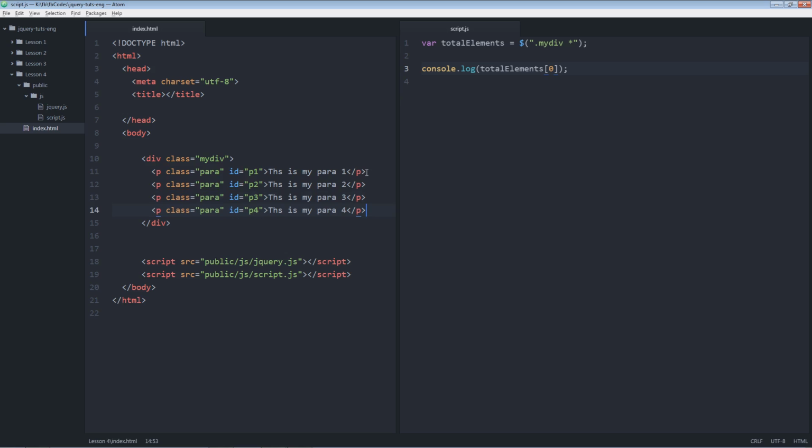Okay, so if you want to use any specific element, then the 0th index or the 0th element is your first element, because this returns an array of elements. So the array always starts from index number 0. The array index number 0 contains this paragraph 1. Array index number 1 contains paragraph 2, and so on. Okay, so what I'm going to do now, I'm going to add some more detail over here.